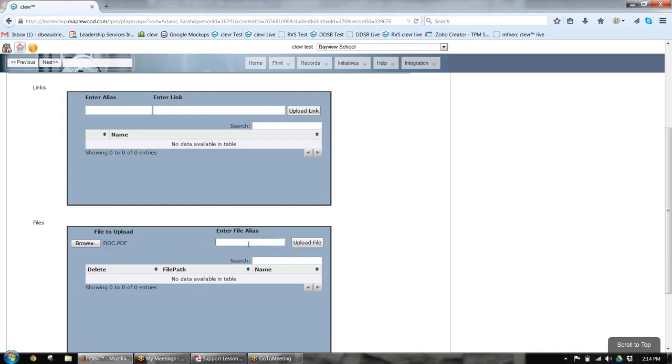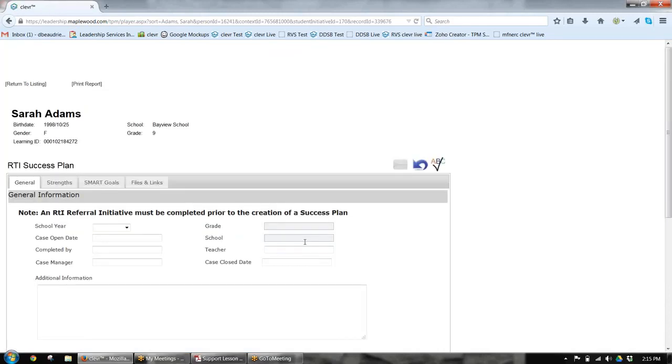Next, I'm going to enter a file alias name. I'm just going to say test and then click upload file. This will upload the file onto our servers and it'll be available within this little area here where you can recall it back up.